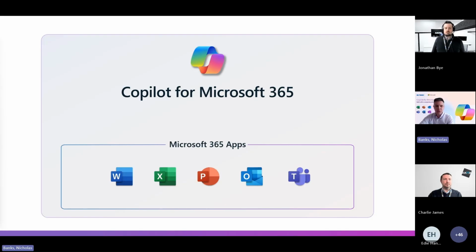So yeah, all of your data is stored in your tenant under your control. So none of it will be used to train the AI model, which is something that you might get with other tools, including ChatGPT, the free version.